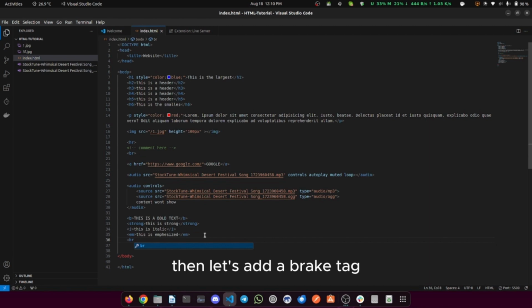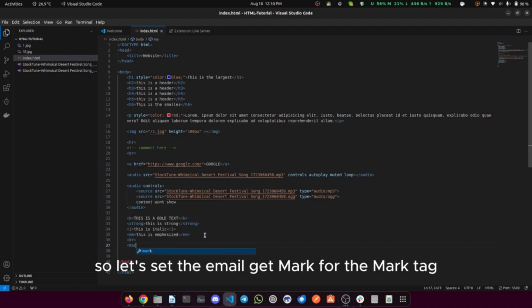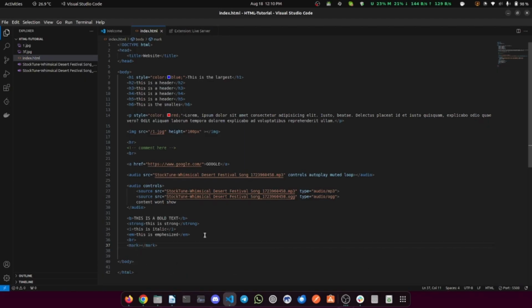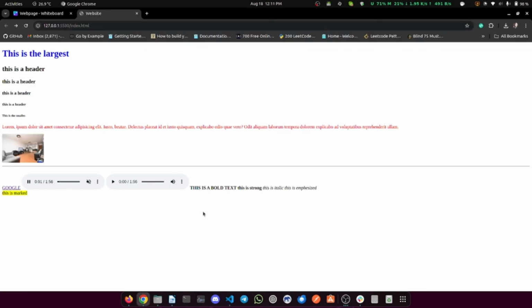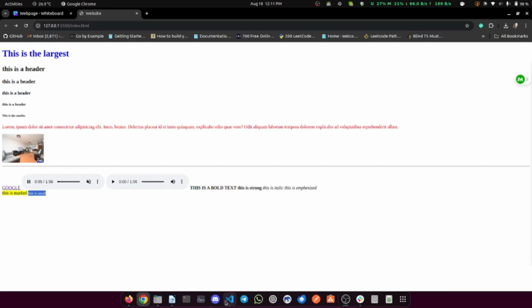Then let's add a break tag. Okay, now we can also add mark text. So let's add mark for the mark text. This is marked. See, this yellow colored. Now let's add small text. This is small. This one, this is the small text.